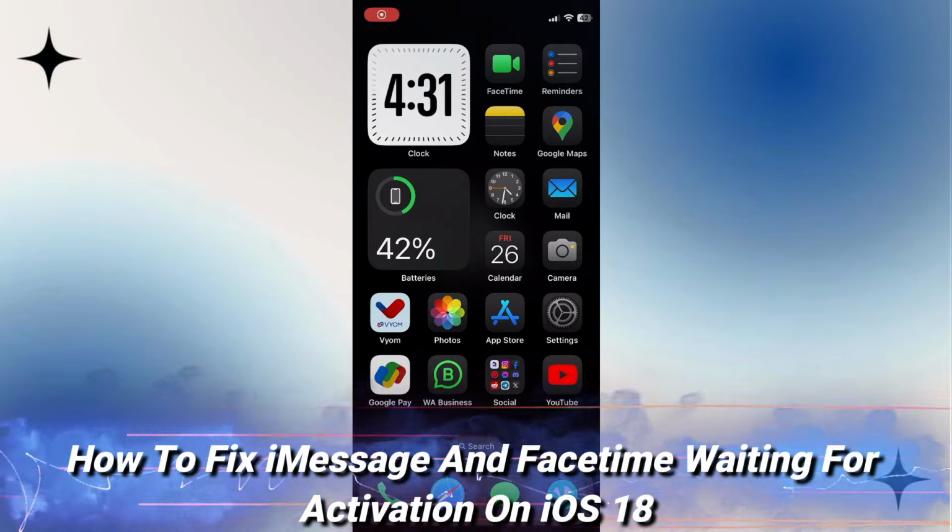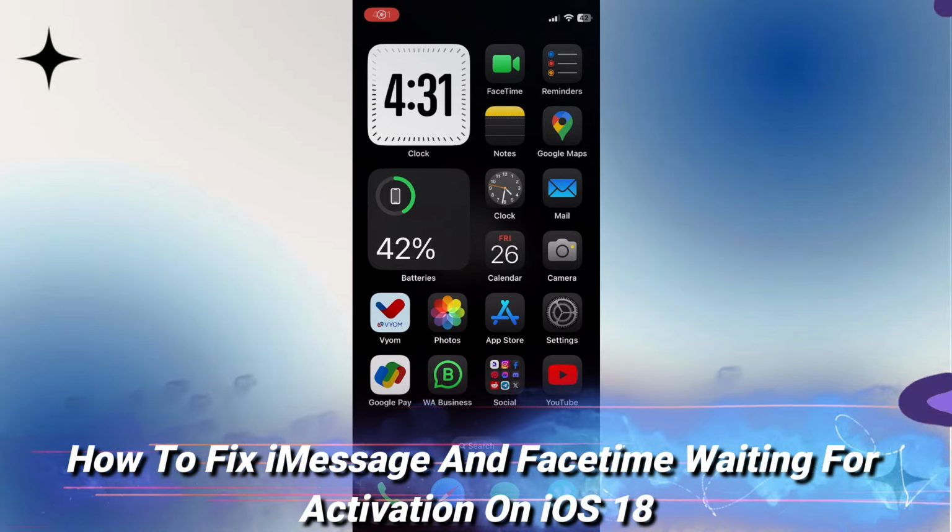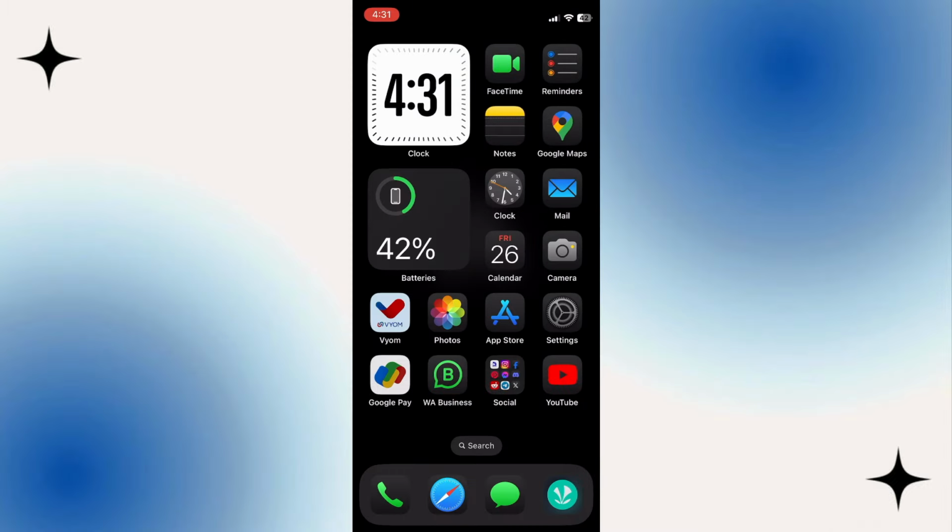In this short tutorial, I will show you how to fix the issue of iMessage and FaceTime waiting for activation on an iPhone running iOS 18. This problem can be frustrating when your phone gets stuck verifying the phone number.